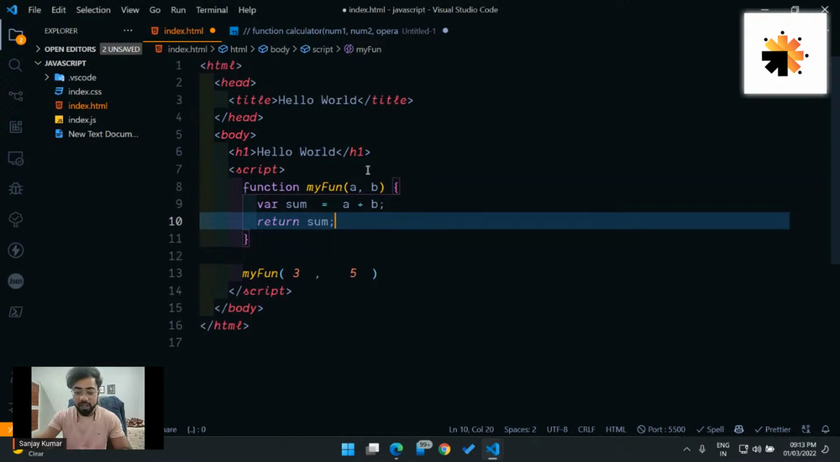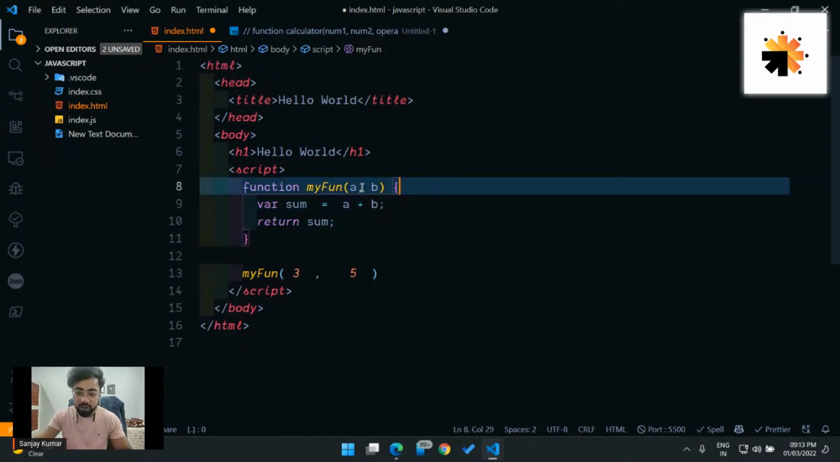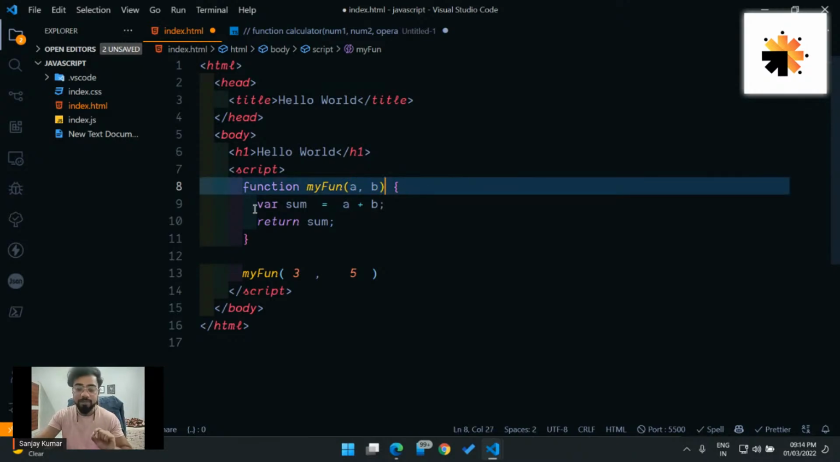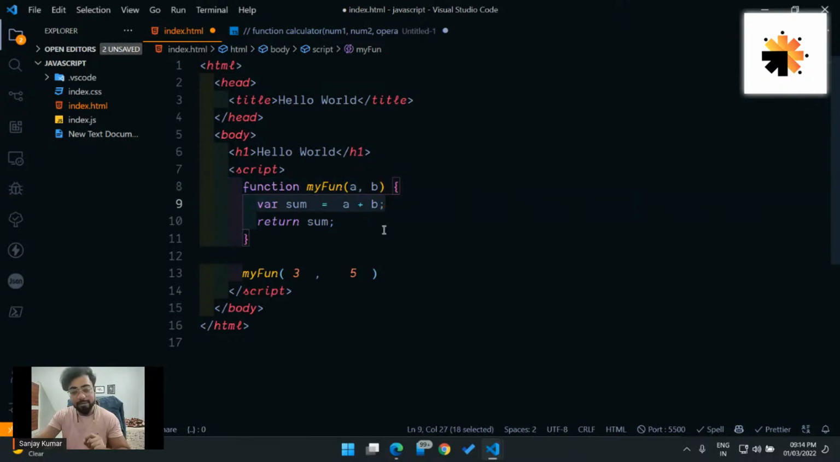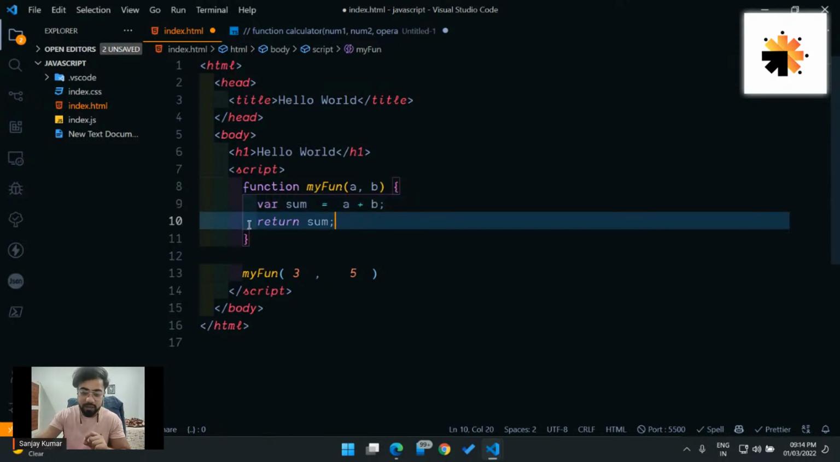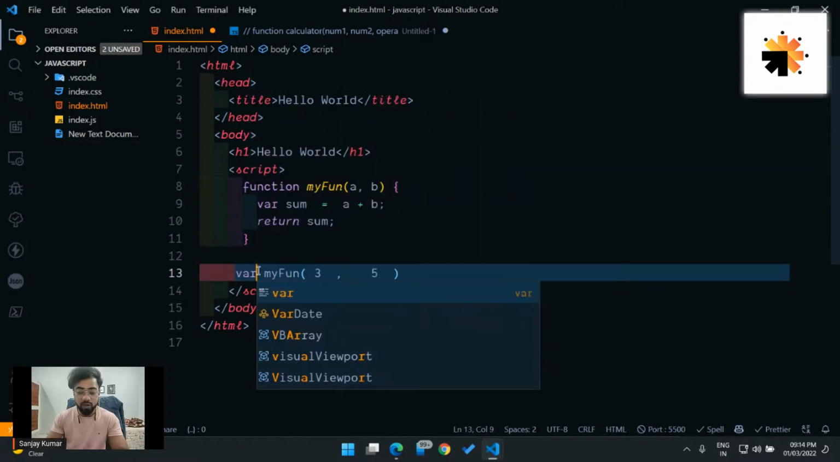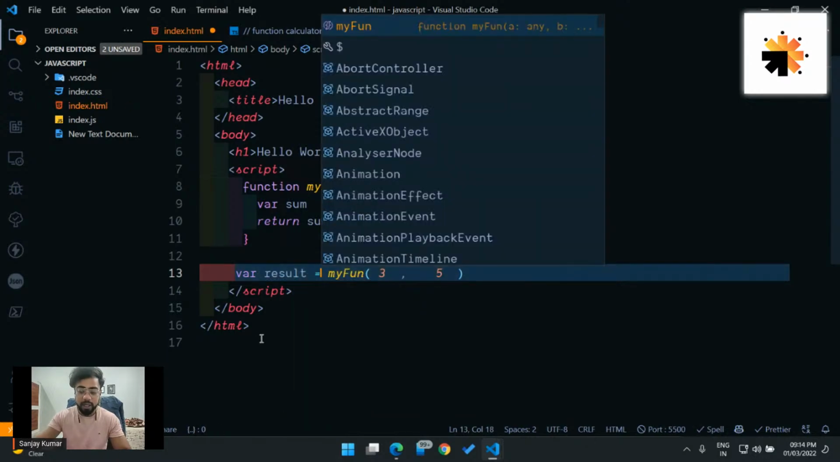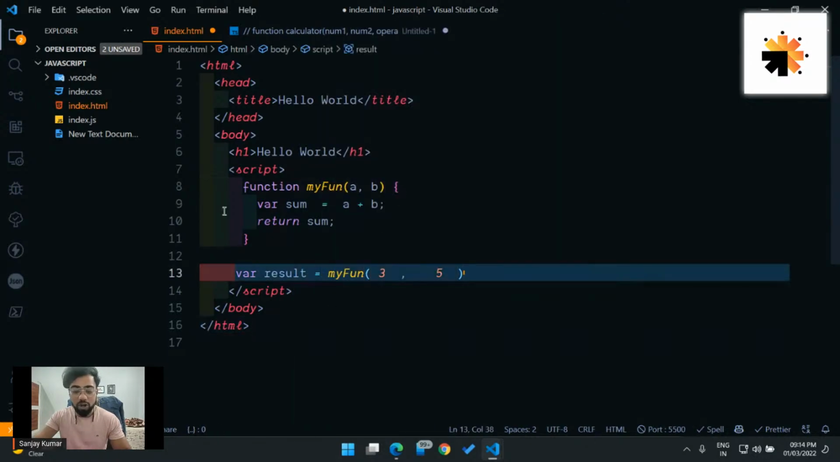Okay, so 3 and 5 is gonna be added by the function because it accepts two data, a and b, and we are gonna add this a and b, and then we are returning this sum. And if we are returning this, we have to save this thing somewhere. So for that we are gonna use a variable, and you can name the variable anything. Now my function is gonna add these two numbers, and it's gonna return the value, and we are gonna save this value to another variable called result.